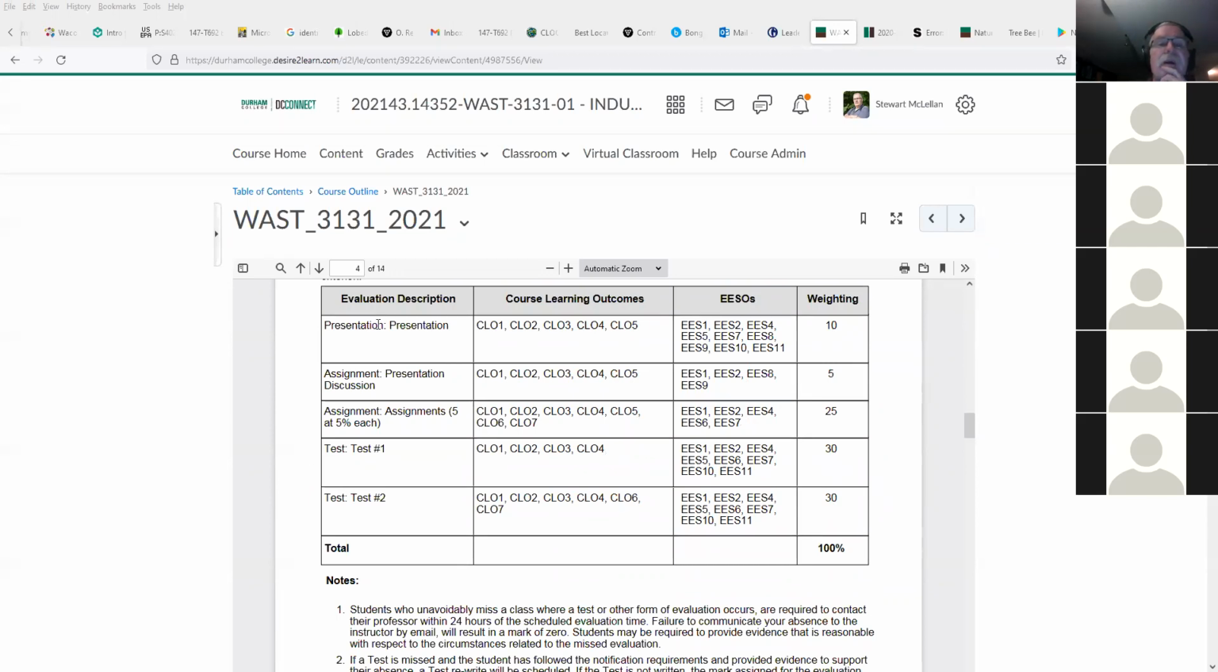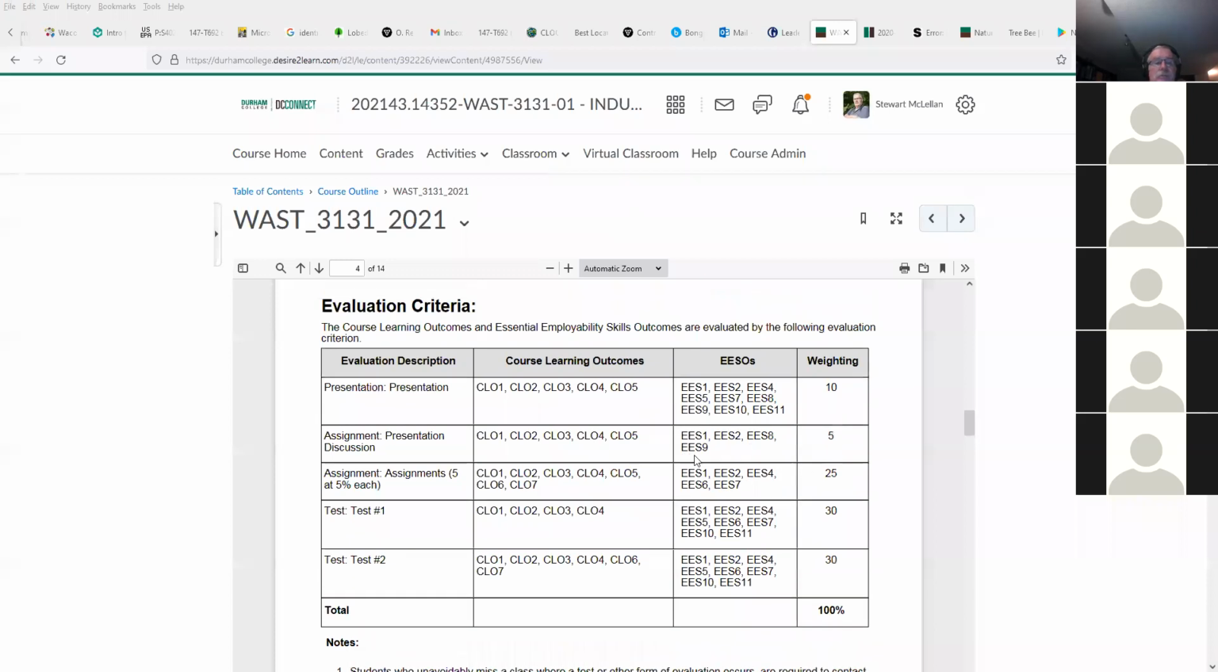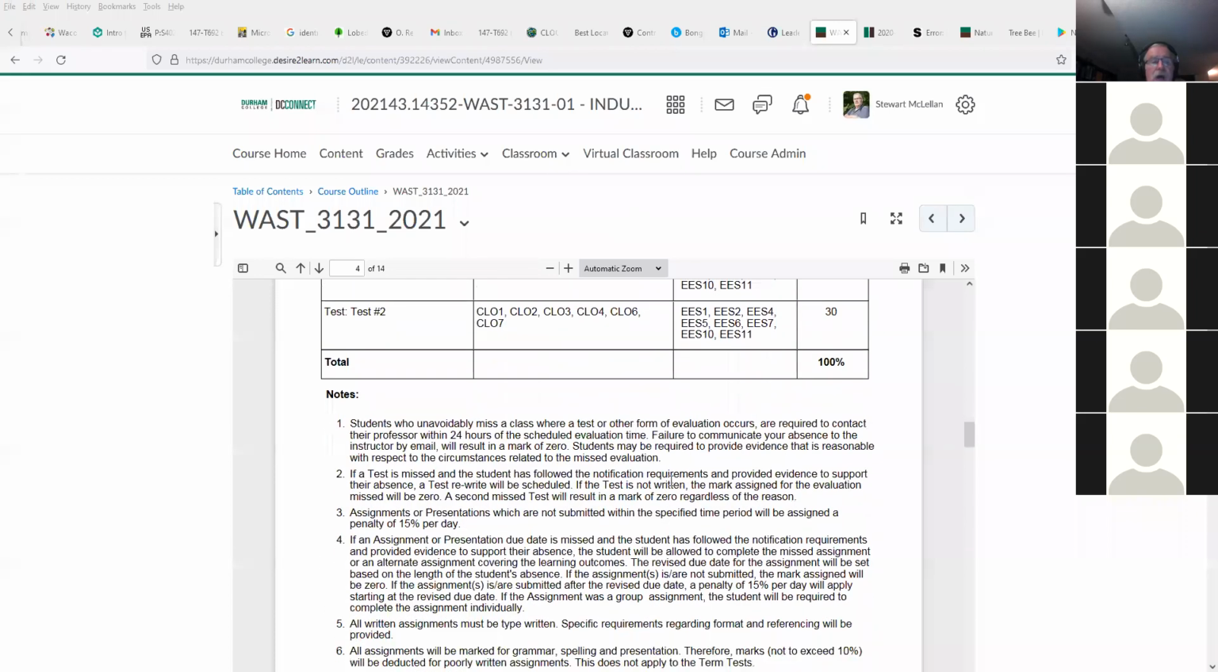And I gave a little bit of a lecture on how integrity is important. So I am very confident that I'm not going to see any of that with you guys, right? So the evaluation criteria outlines some notes there.